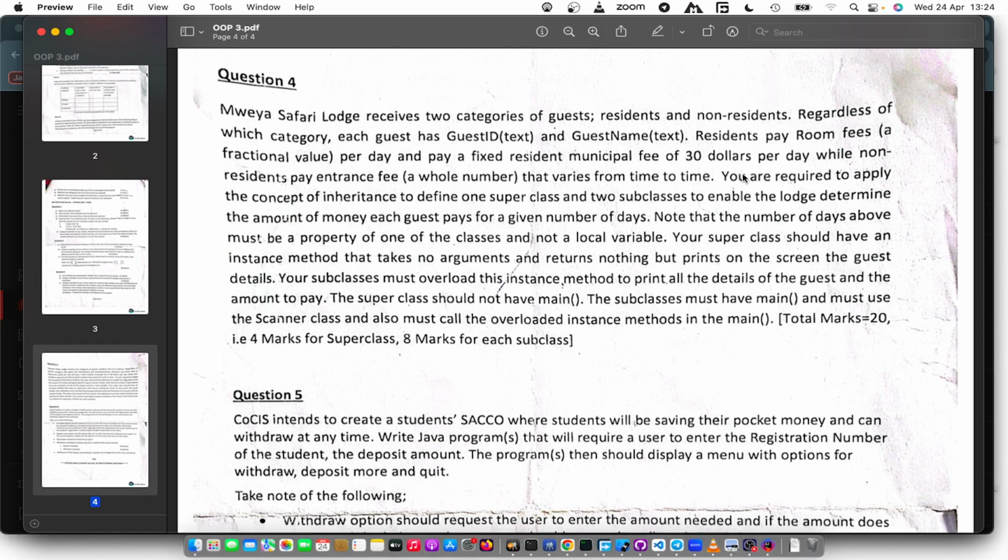You are required to apply the concept of inheritance to define one superclass and two subclasses, which we've done, to enable the law to determine the amount of money each guest pays for a given number of days. So we need to determine the amount of money each guest pays for a given number of days. Okay. Note that the number of days above must be a property of one of the classes and not a local variable. The number of days above, which days are those? What are the days?